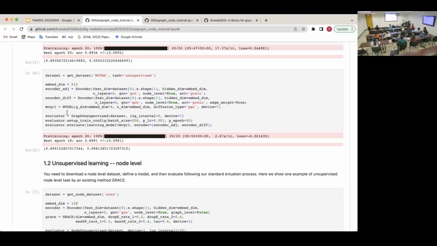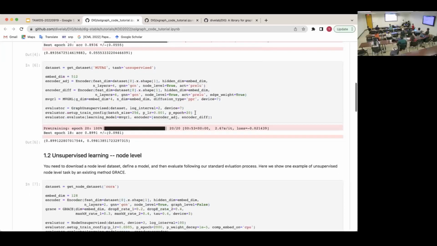And for the Mvgrl method, we also pre-implemented this one in our package. The input parameters, in addition to the dimension of graph level embeddings and dimension of nodal level embeddings, also include the diffusion type. And you can also set the device number if you want to use GPU instead of CPU. And then use the evaluator and set up the training configurations and finally perform the evaluation. Note that here, the input of encoder could be a list of encoders if you have more than one.